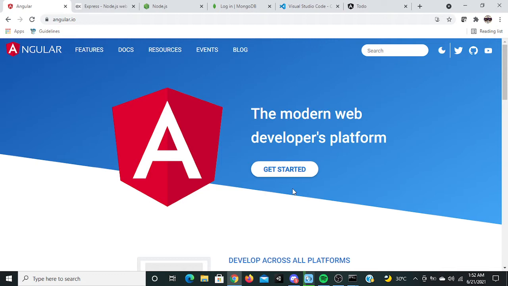So the application that we're going to be building right now is called a to-do application. It is going to be used to manage the to-dos that we are going to do. It's like a checklist application, okay? And we are going to build it using technologies like Angular and Express framework, and the database is going to be MongoDB. So we are going to be using Angular.